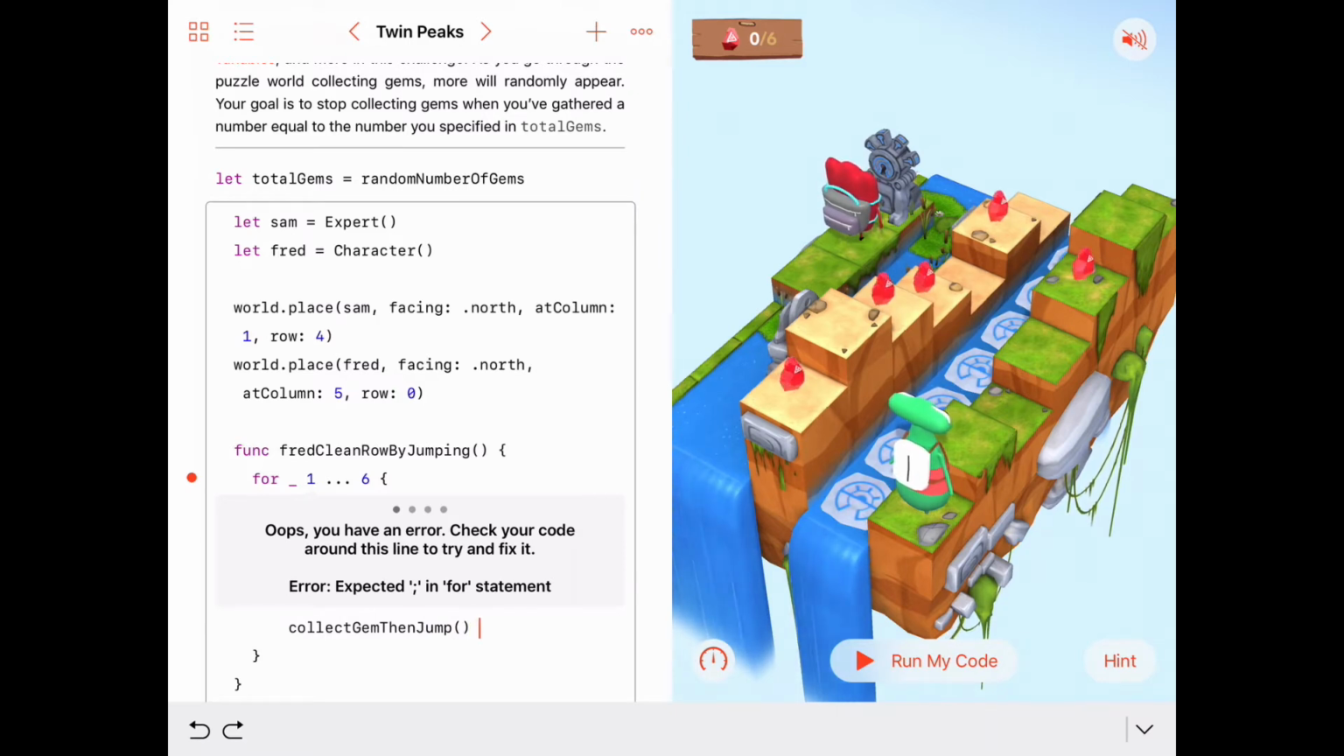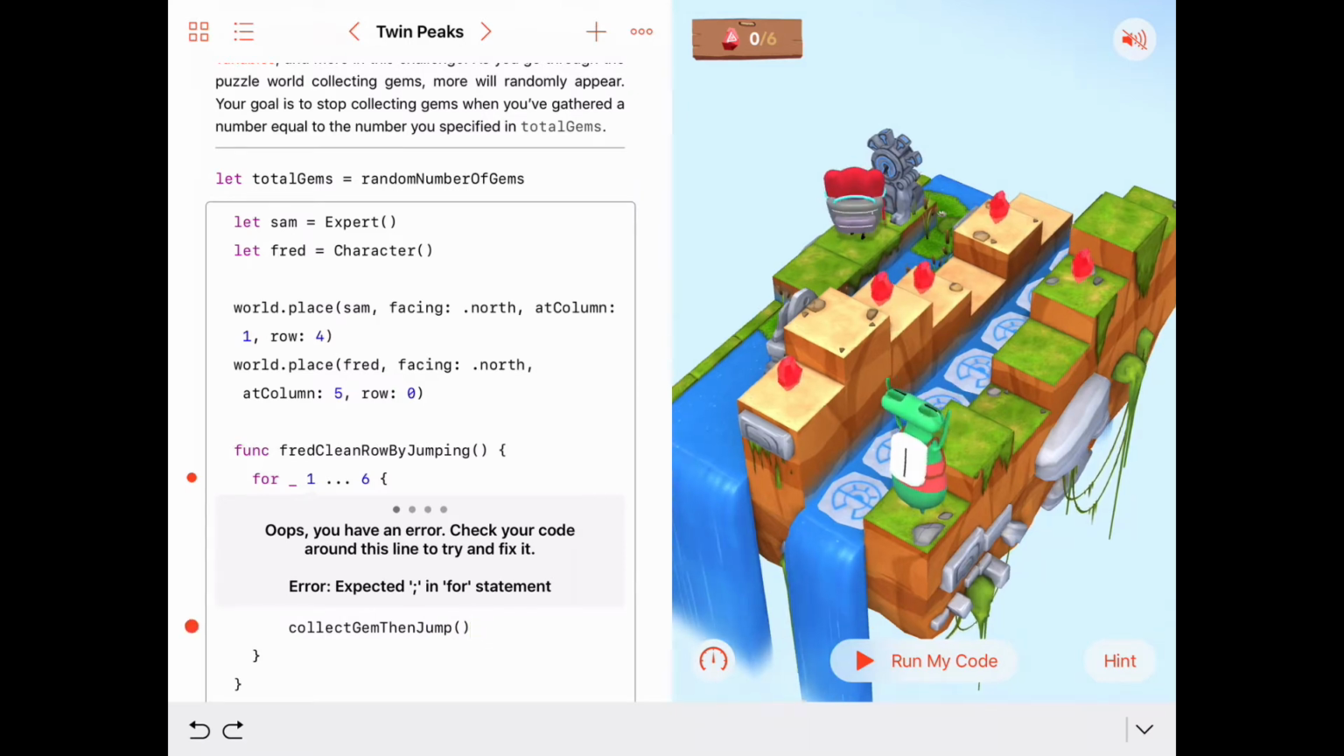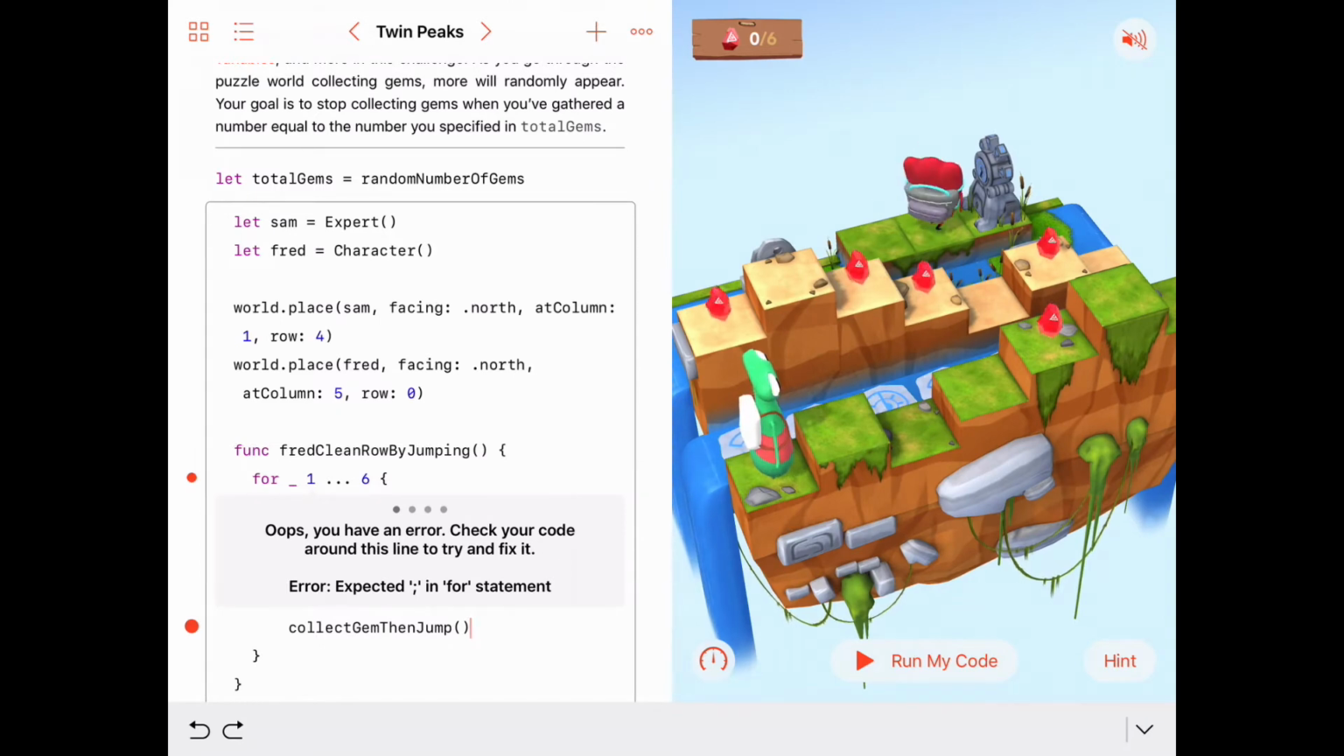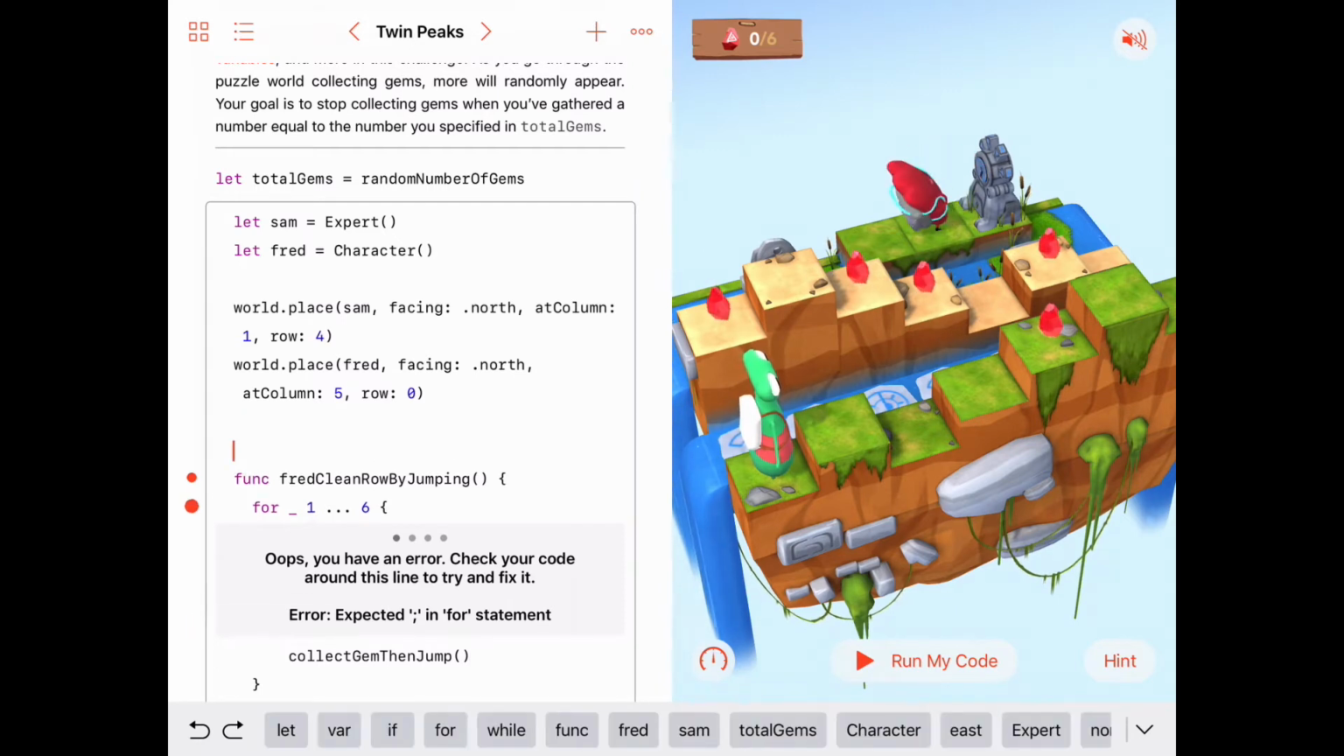Okay, so that's what we want him to do 6 times: collect a gem on the tile that he's on right now, if there is a gem, and then jump to the next tile so that he's ready to do it again. Okay, so let's create that function.